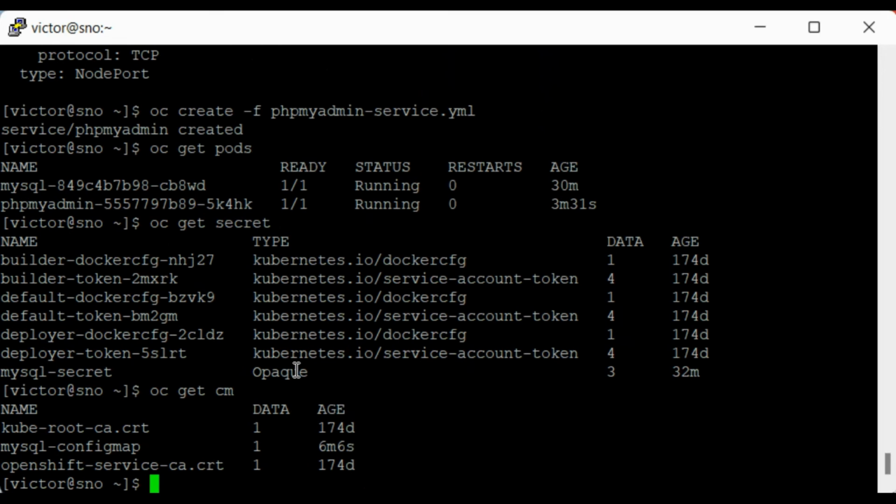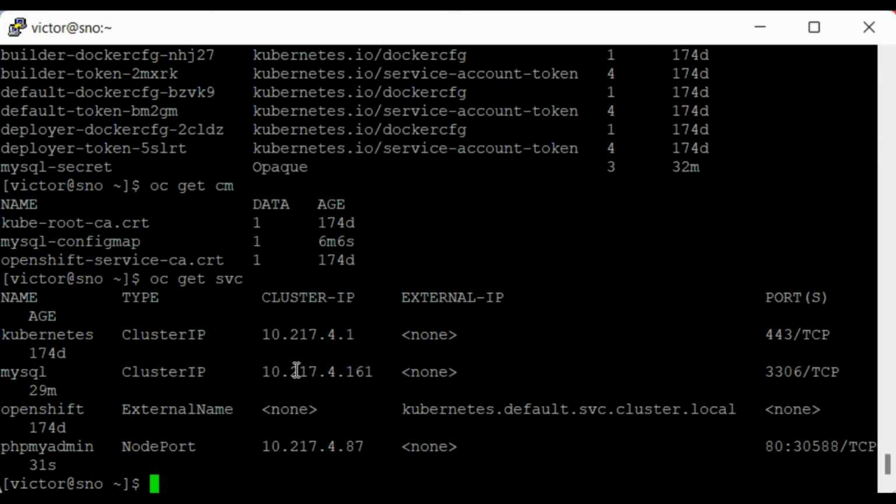And if I say oc get service, you can see the services. I'm seeing my MySQL service and I'm seeing phpMyAdmin service. So you can see the services that we created too as well. So now that we are done with this deployment, let's test our configuration.